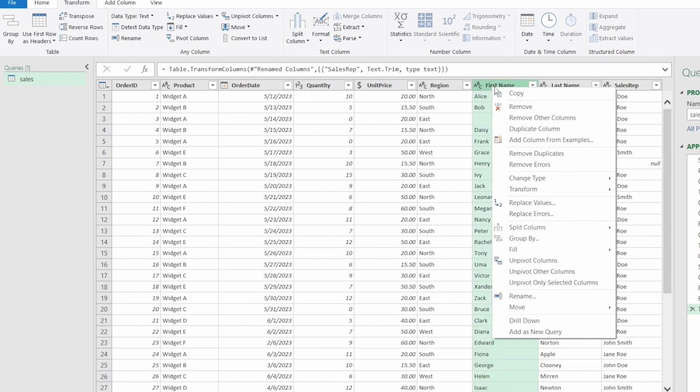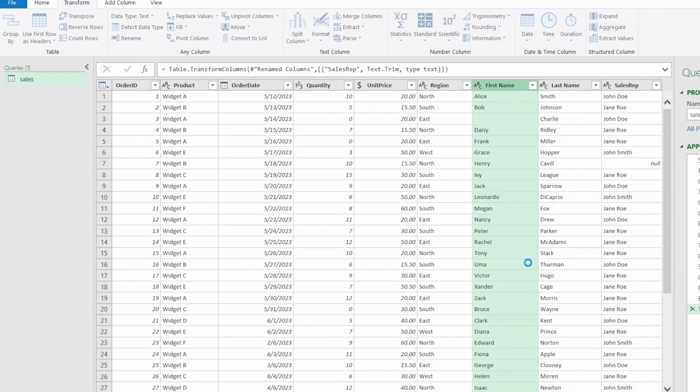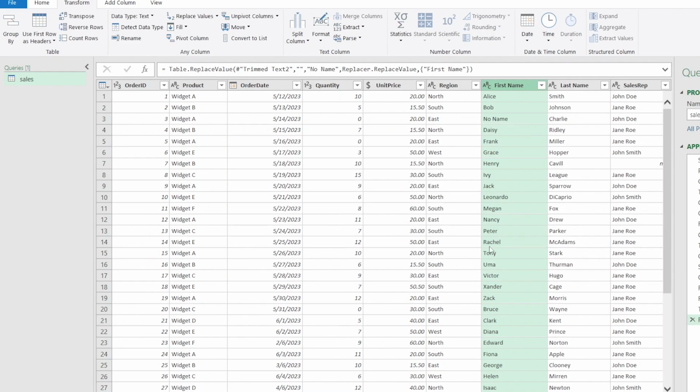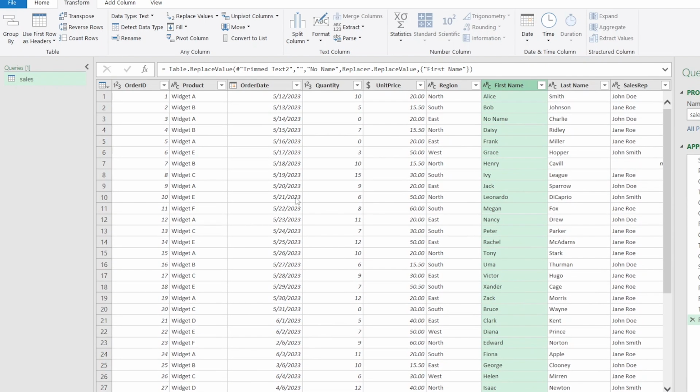So I'm going to right click here and then go over to replace values. And since I'm targeting blank cells, I'm going to provide a default value. So we can just call it maybe no name and click OK. So that becomes the value to be used to replace any blank cell. And with this, I think we're done with our cleaning operation.